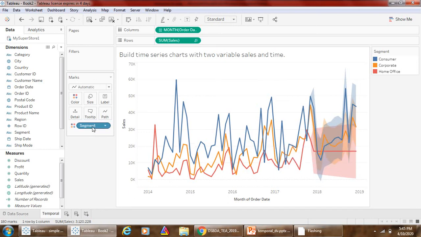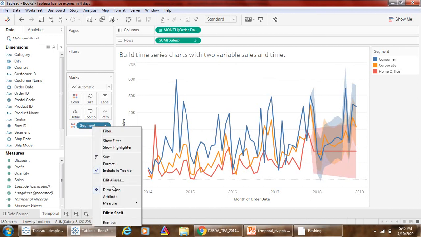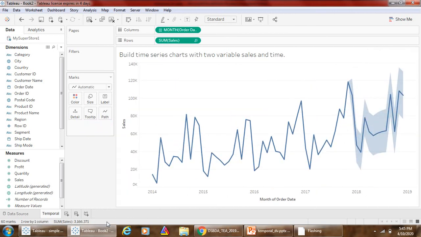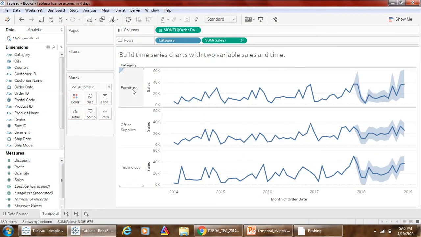Same thing, if you want to view sales by category, then first remove this segment and just drop category on rows or on colors also. So here you can view sales value for each month by product category. These are the three product categories: furniture, office supplies and technologies. So this is the category furniture, month, year and sales amount is given.